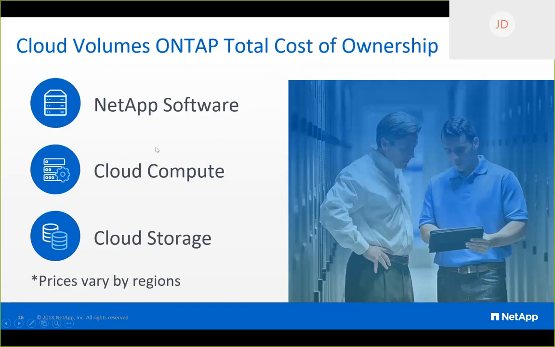Then you'll have to pay for the cloud compute resources that you need. This would be EC2 in AWS or virtual machines in Azure. Now, these two, you're only going to have to pay while Cloud Volumes ONTAP is running. Anytime that it's turned off, at least if you're doing pay-go, you won't have to pay these two costs. And if you're doing a BYOL license and you want to turn it off for some reason, you wouldn't have to pay for your cloud compute resources while Cloud Volumes ONTAP is turned off.